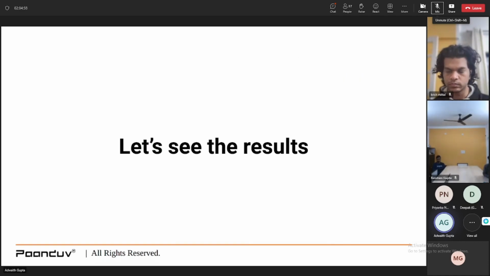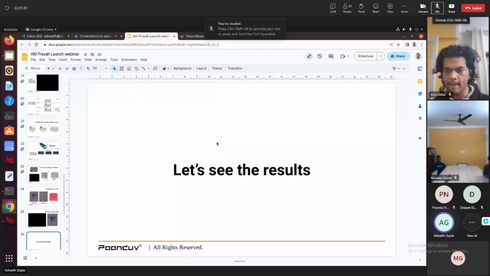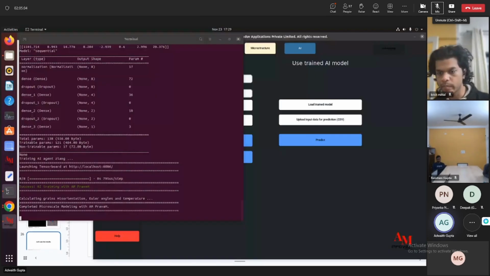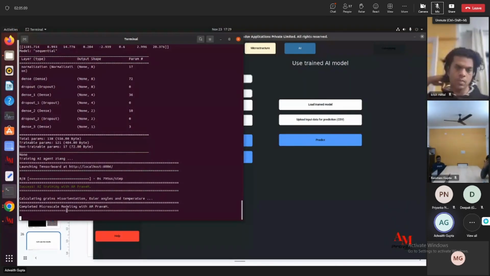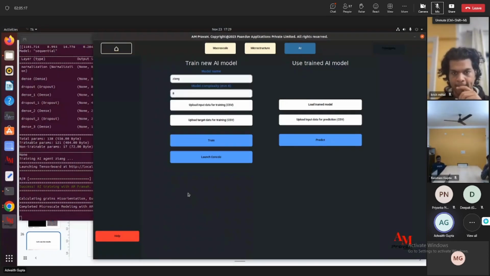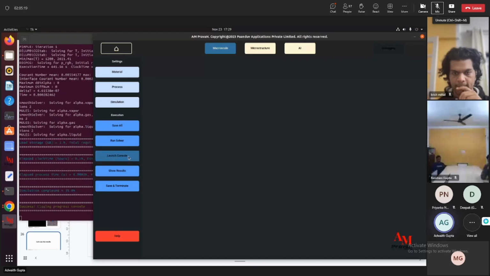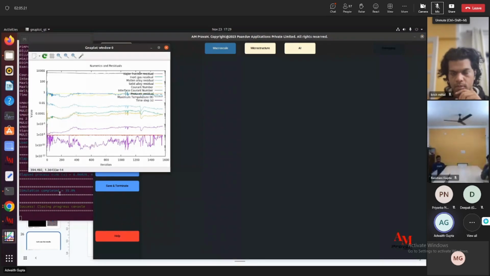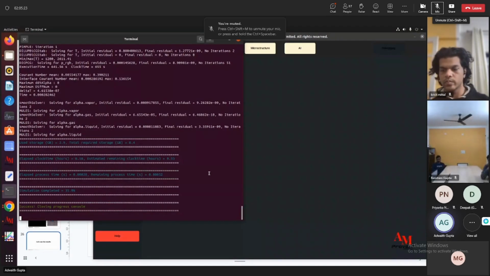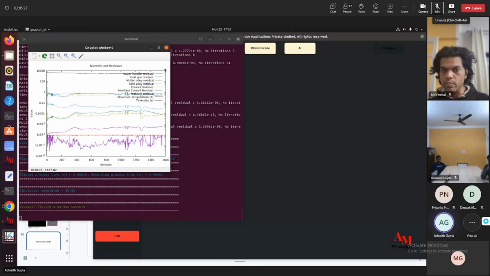Okay, so let's go back to the results, and hopefully everything should have run by now. Go to the terminal. Okay, so it's saying completed. Yes, success. AI training with AM Prava is successfully completed. Microstructure modeling with AM Prava is successfully completed. And let's look at macro scale if that is completed or not. Okay, so that's still running. I will let it run, but I'll show whatever results we have for the other two.